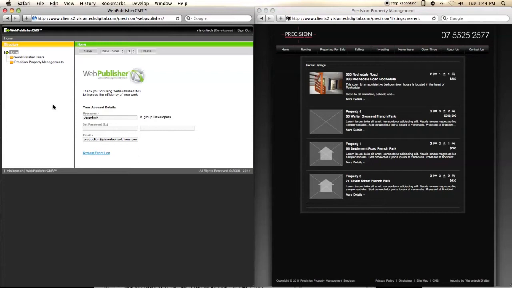This session will cover Web Publisher properties. As you can see here, we have two screens up here. We have our website with our property listings, and we also have our CMS Web Publisher backend system. As you can see here, the properties are all listed.